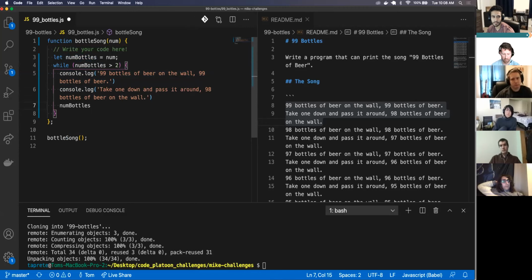Minus, minus. Is there another way I can do it? But yeah, that's the shorthand. Minus equals 1. Yep, I can also do minus equals 1. Same thing. Or num bottles equals num bottles minus 1. Yep. But this is the shorthand: num bottles minus minus is just decrementing by 1.